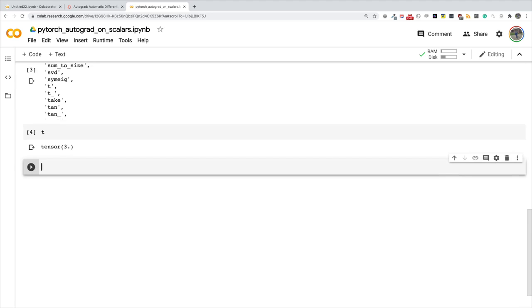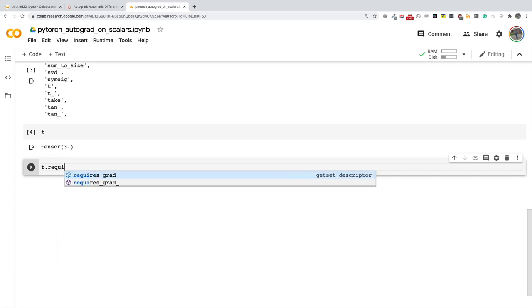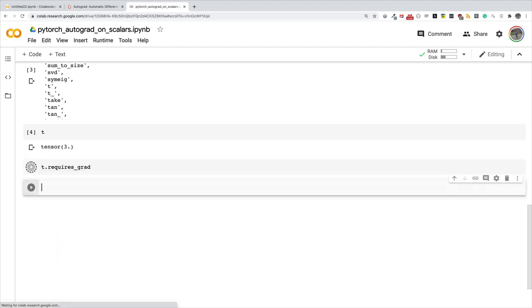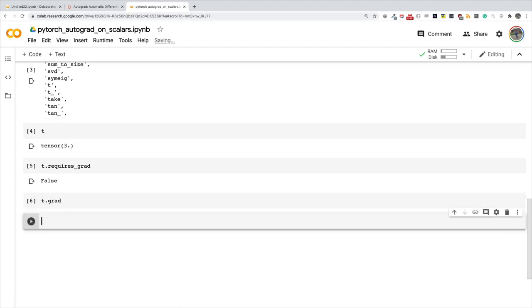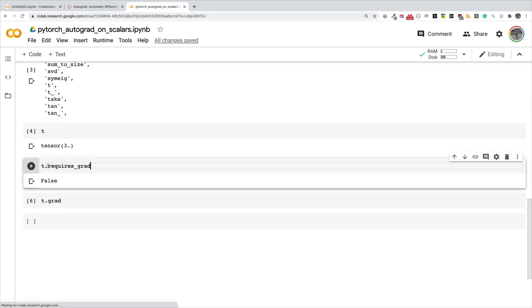We can check if this tensor requires grad. T dot requires grad, and let's see what it says. False. And then let's see T dot grad, and it doesn't print anything. So the first thing I want you to take note of here is this property requires grad.